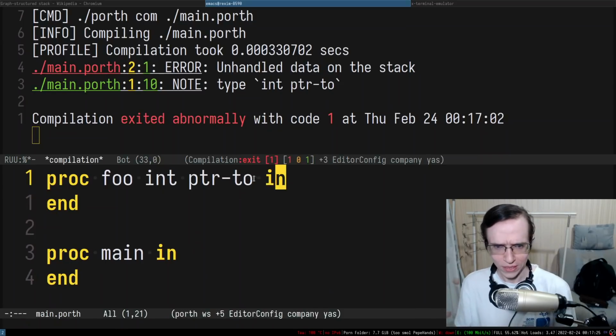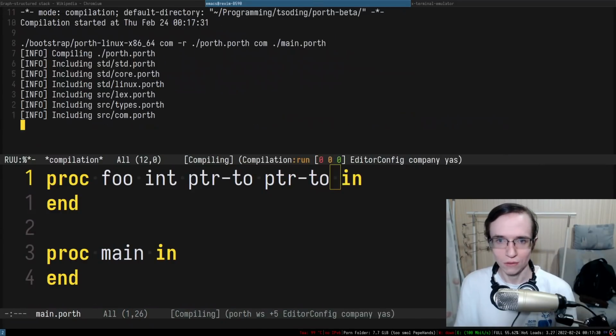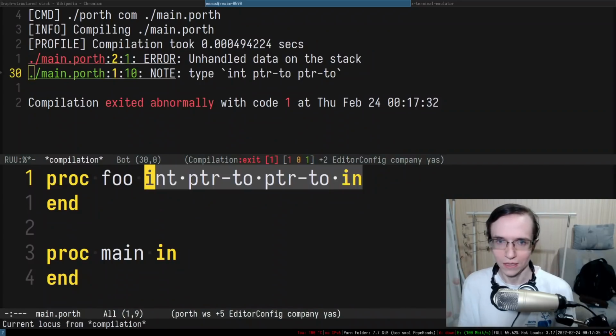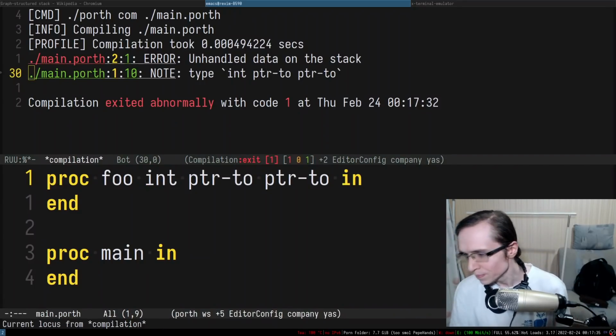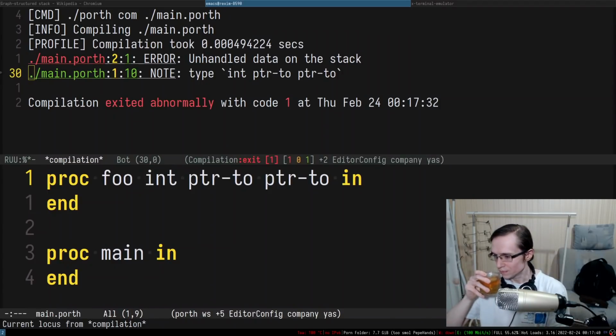Now we can do pointer to pointer, so we can actually do that several times. And as you can see, we have unhandled data on the stack, integer pointer to pointer to pointer.